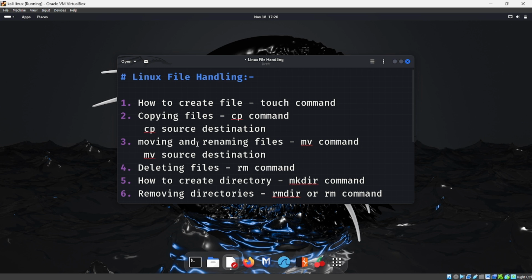At number third, we have moving and renaming files using mv command. This is syntax of mv command. And yeah, we use mv command both for moving as well as renaming files. And for deleting files, we have rm command at number 4. At number 5, we have how to create directory using mkdir command. And at number 6, we have removing directories using rmdir or rm command.